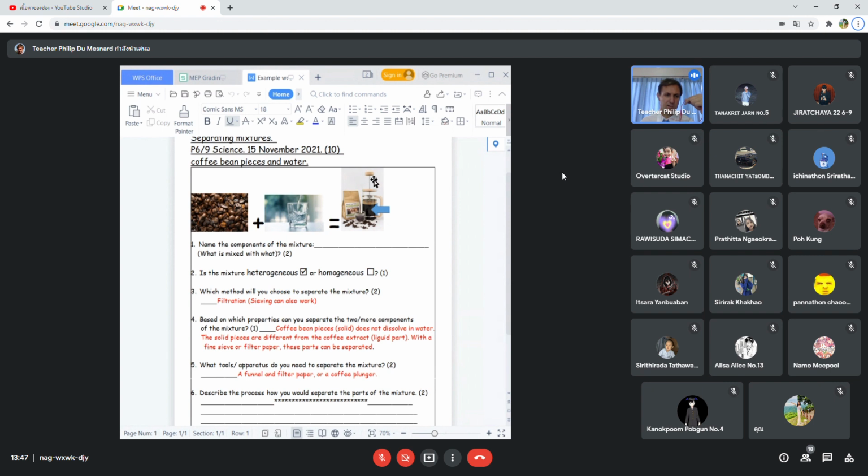So that plunger that we see here actually has a sieve, but if you put it through the paper, that is called filtration. So you can use two methods here, filtration or sieving. Okay, the mix is heterogeneous because we will see little pieces of coffee in the liquid. Okay, properties of the coffee bean. The little pieces of coffee do not dissolve in the water. But there's also the liquid part which does dissolve. So some of it does dissolve.